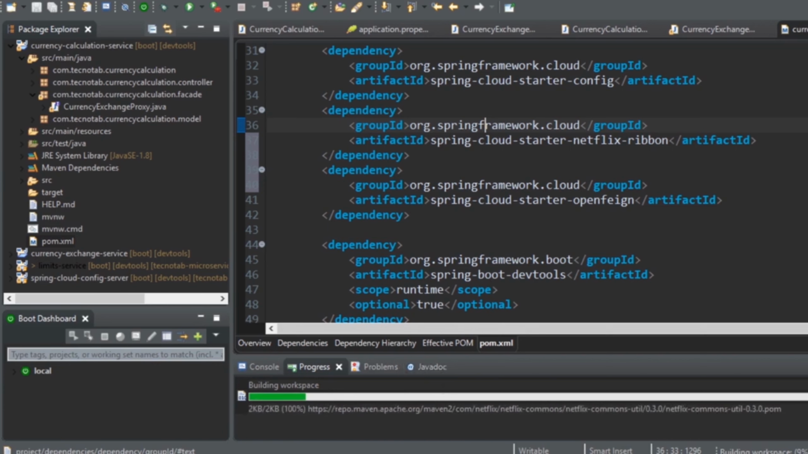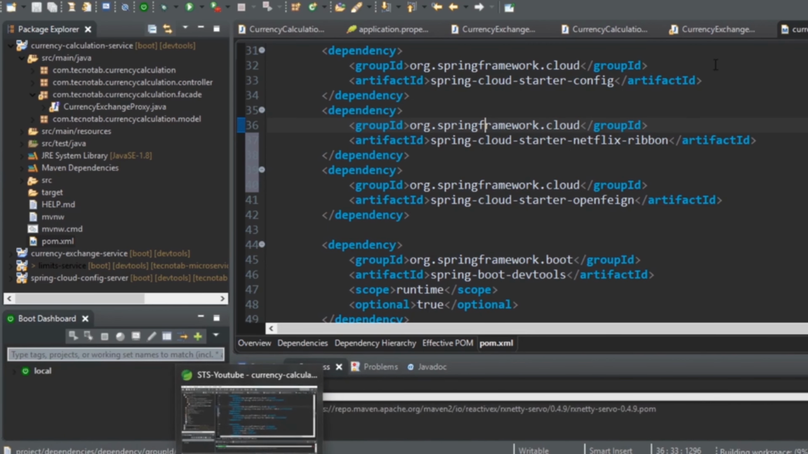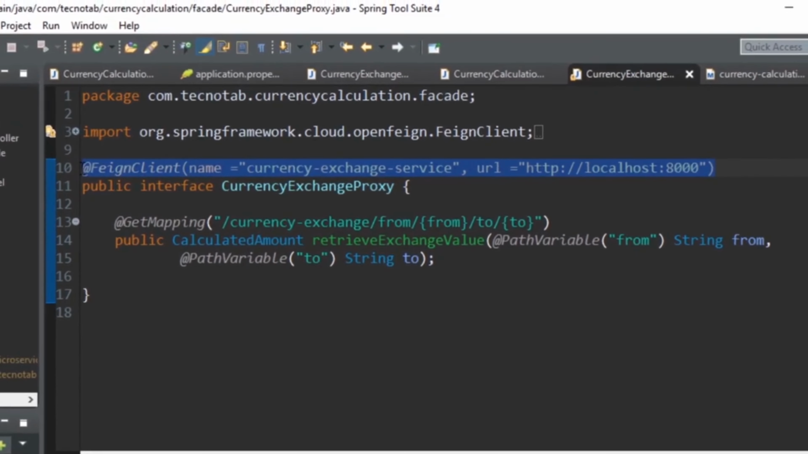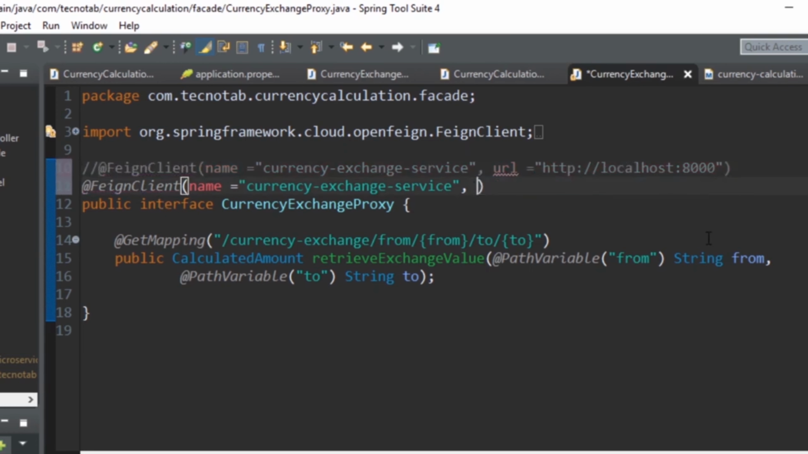Now the next change that we will have to do is we are using this Feign client in our application, and in there we have given this URL. First of all, we have to disable this URL so that it will not go and hit this URL every time. So we will make a copy of this, keep it here. We will disable this one and we will remove this URL from here.